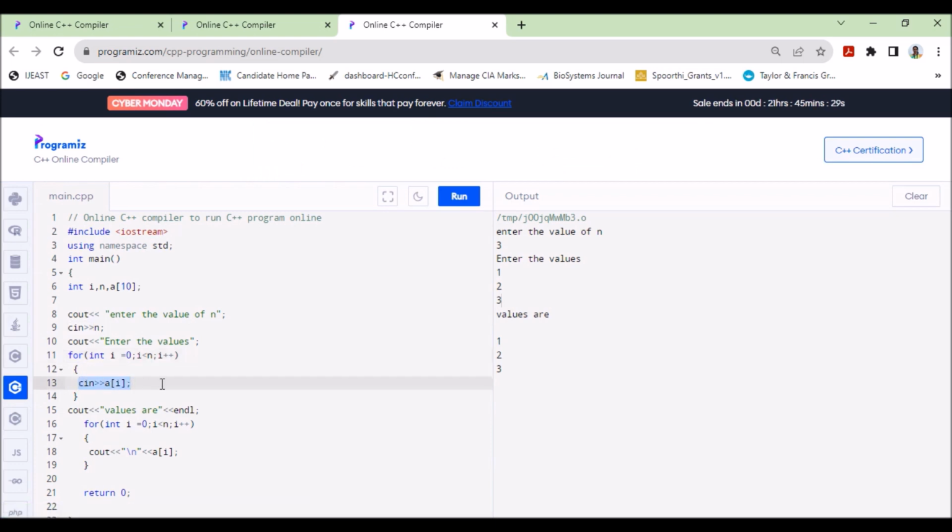To enter the values, you have to give cin. And to display the values, copy the same for loop, and instead of cin, you give cout. To display the values on a new line, I'll just give a newline character. So this prints whatever values you have entered, in 3 lines.